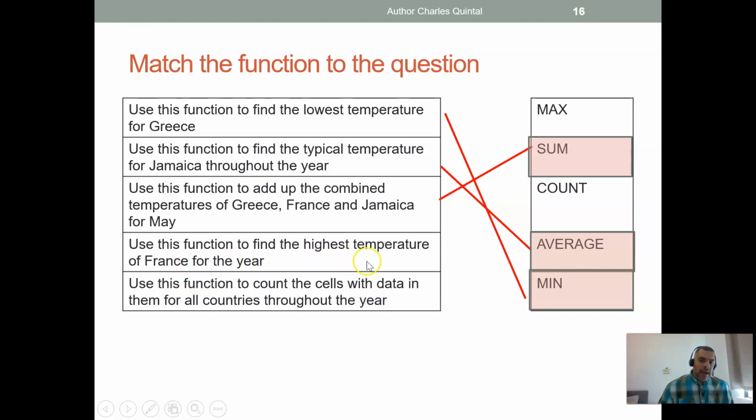Use this function to find the highest temperature of France for the year. So we need the max function. And finally, use this function to count the cells with data in them for all countries throughout the year. And that's one that's quite popular. We didn't look at it, but as it says there, the count function will count any cells with stuff in them. Okay, so there you go, the 5 main functions there for you guys.